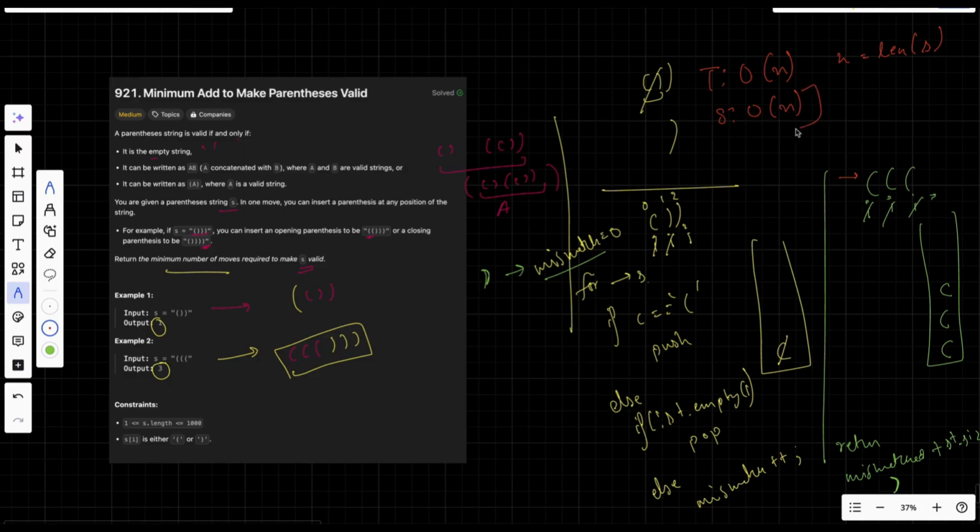Can we improve on the space complexity? Yes, we know how to do it. We saw it in yesterday's problem as well. So instead of using a stack, since we are just adding the opening parentheses, can we use just a variable such as an opening parenthesis variable, or maybe a stack size variable? We will initialize it to 0, and each time we see an opening parenthesis, we will just increase our stack size, and whenever we need to pop, we will just decrease our stack size.